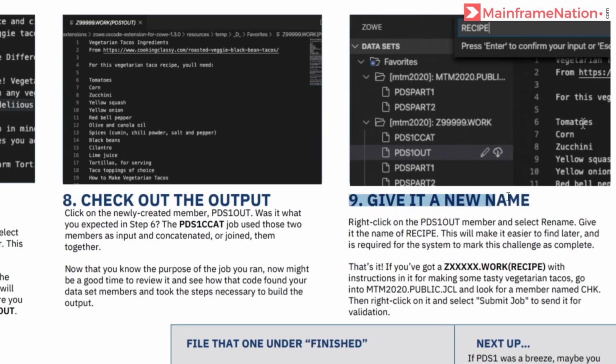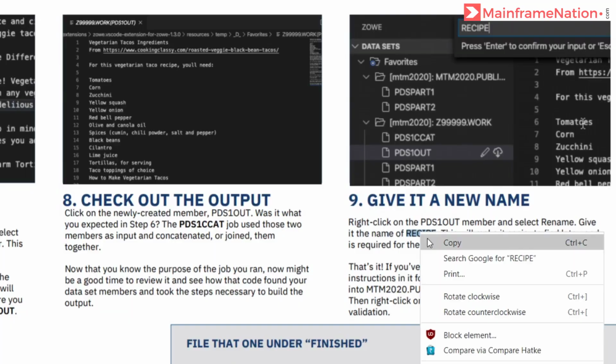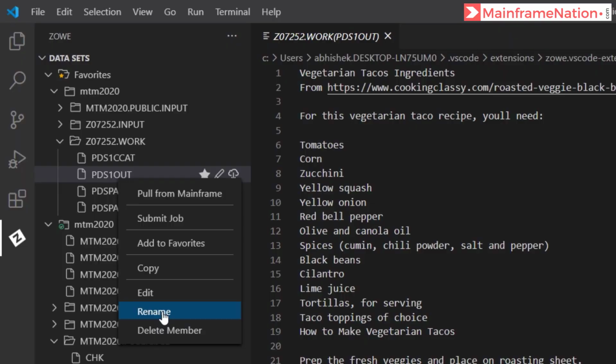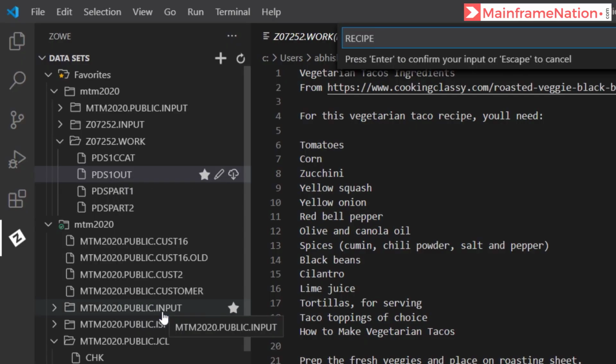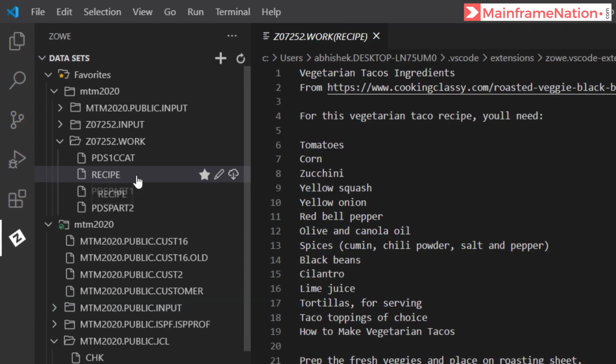In the final step, step 9, we have to right click on PDS1 out and rename it. We have to rename it to recipe. So right click on PDS1 out, rename, and give it recipe. And you can see it has been renamed. The new name is recipe.